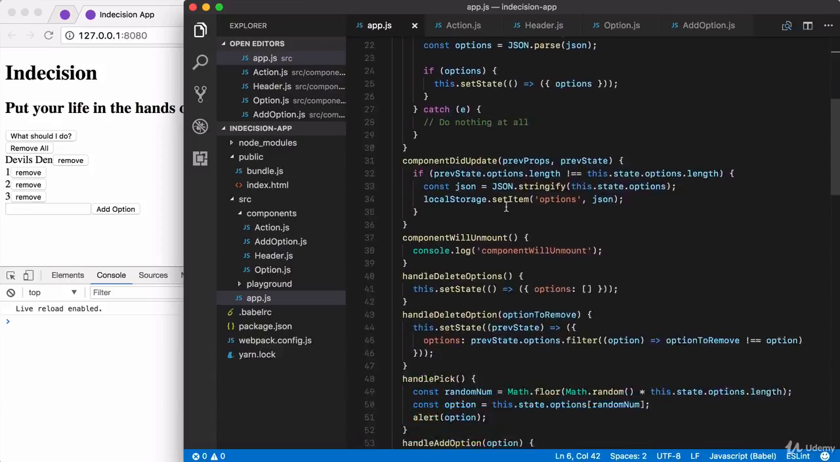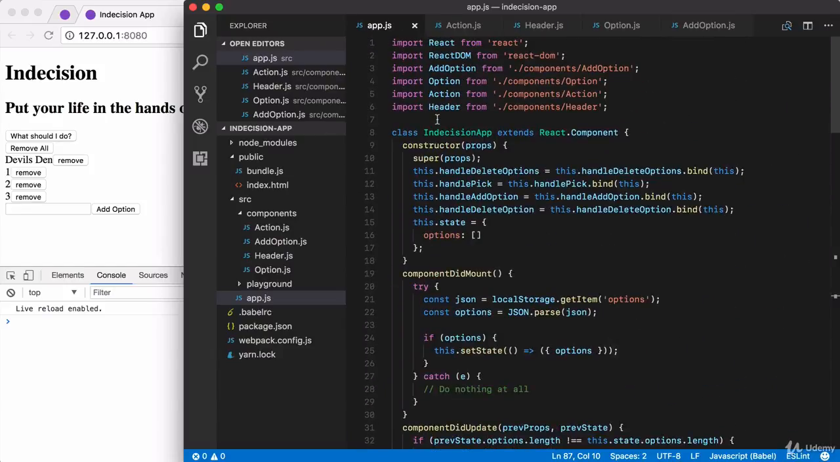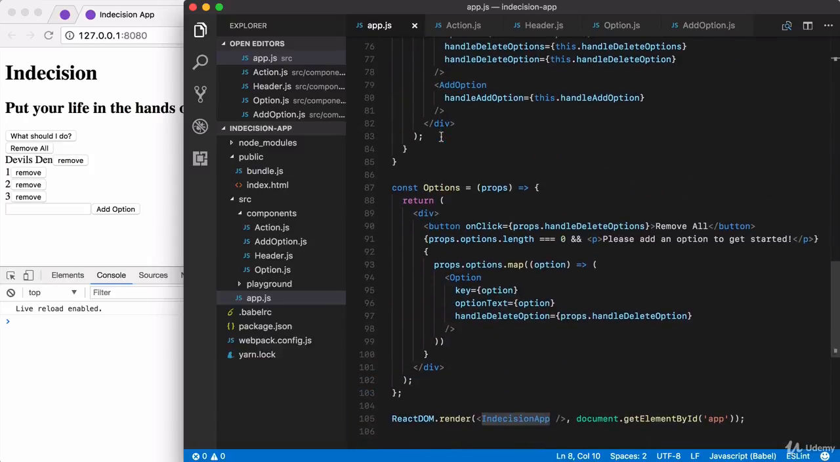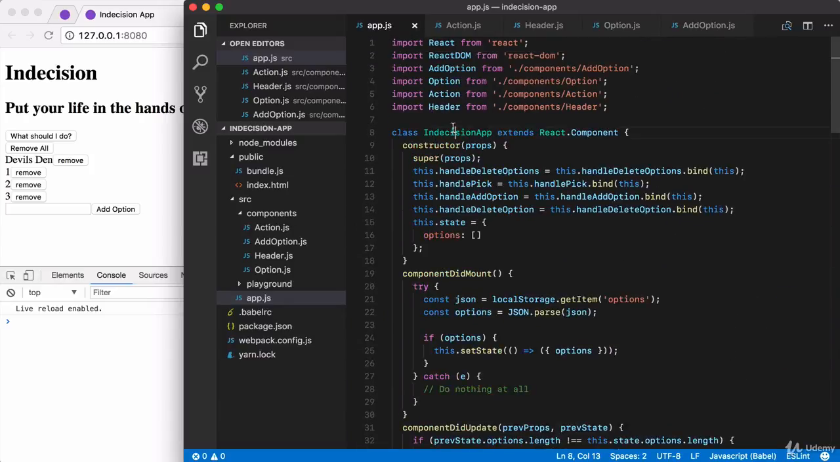Now there are just a couple more left. We have two. We have options and we have indecision app. We're going to go ahead and do options together, and it's going to be your job to take care of indecision app at the very end of the video.